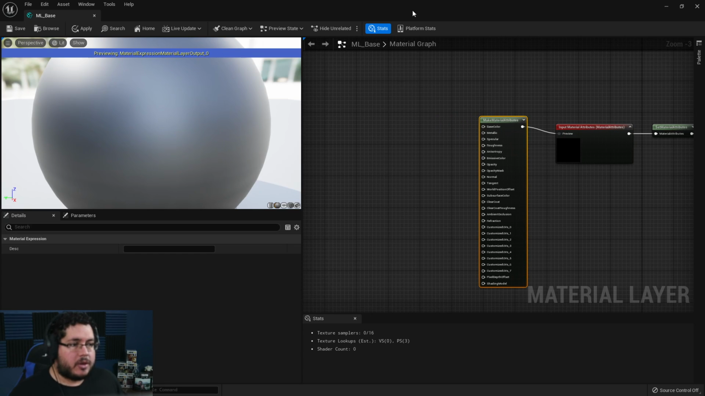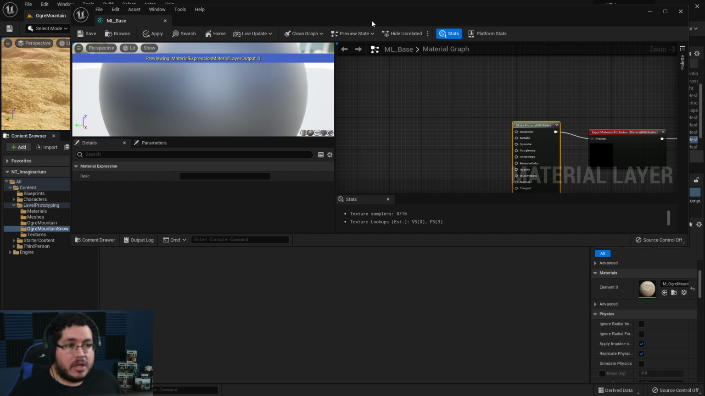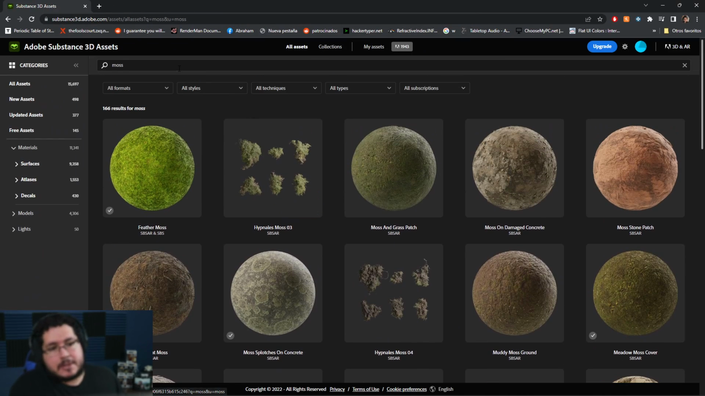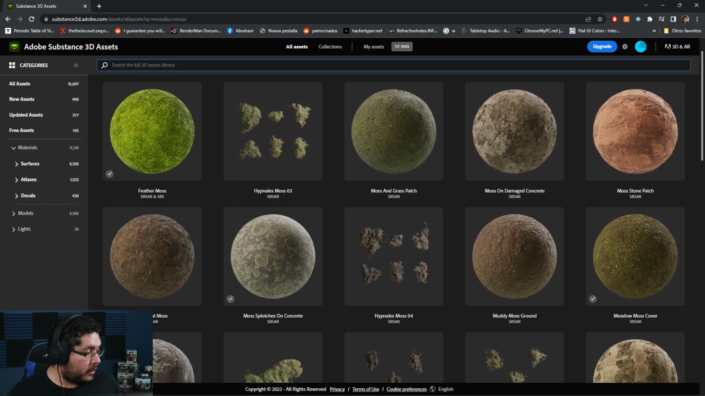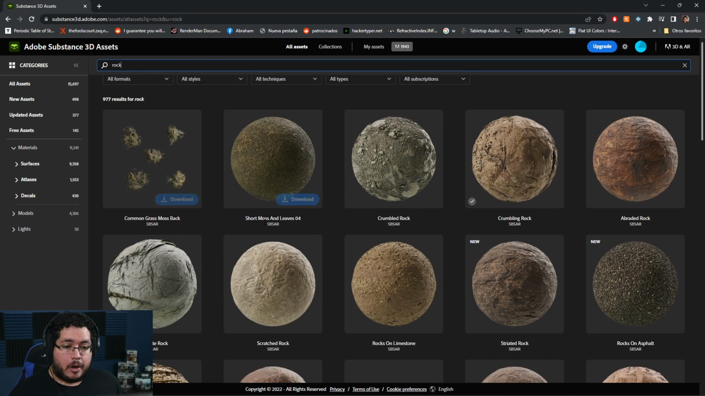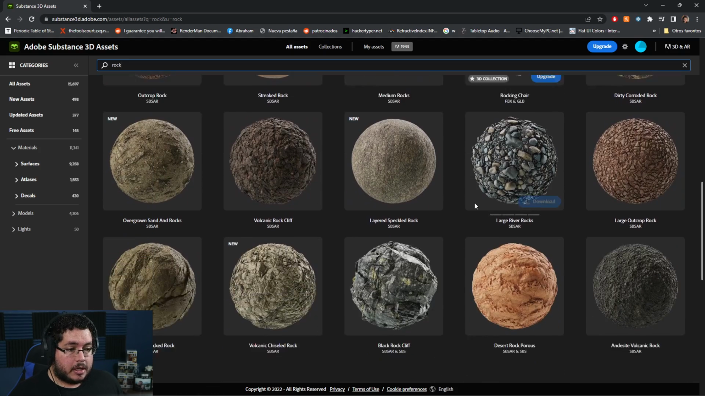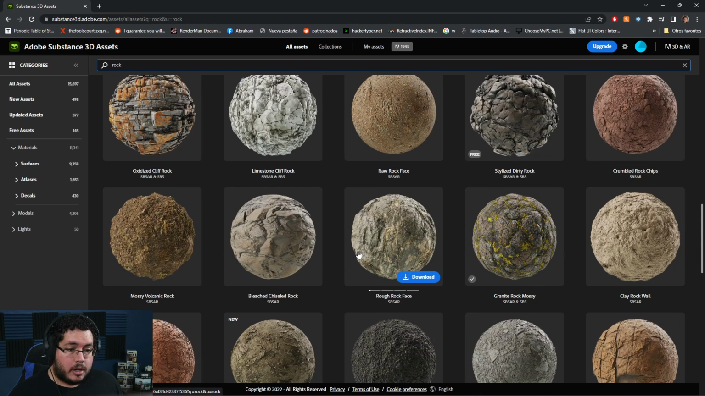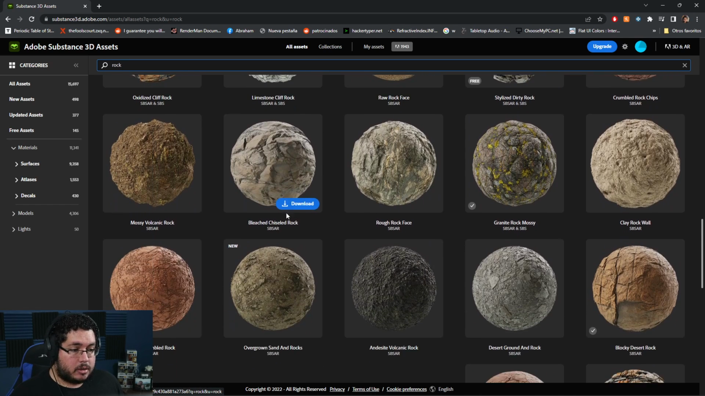And here's where things get interesting. We need to create a basic setup: color, roughness, all that kind of stuff. I'm going to be using Substance 3D assets because it's going to give us a better looking result. This is one of those things where having these elements can be really good, because if I look for rock, I have all of these rock textures. So I can look for a rock texture that looks closer to what I want to go for, like this Bleach Chisel Rock. This one looks pretty cool.